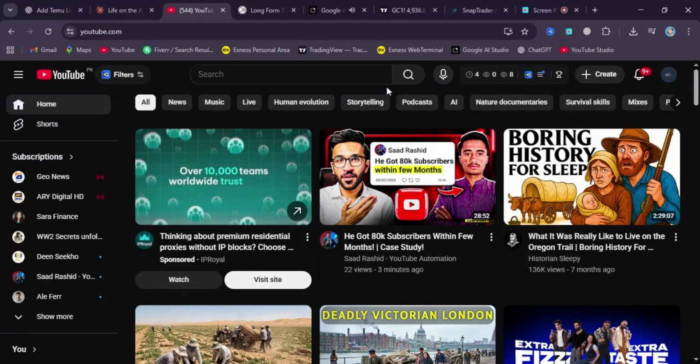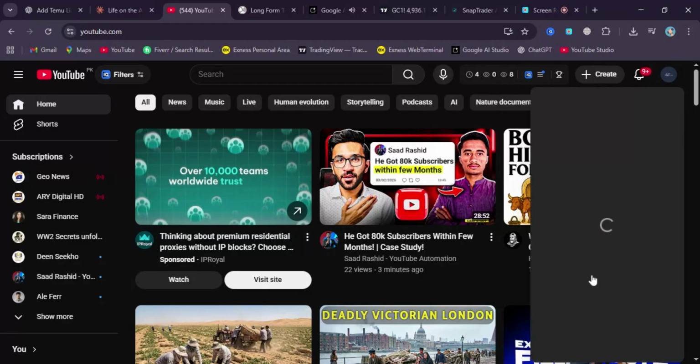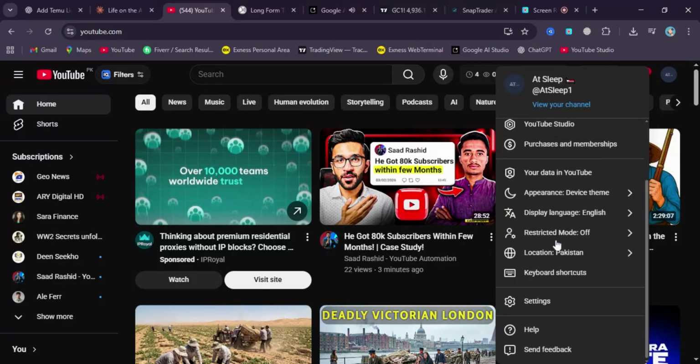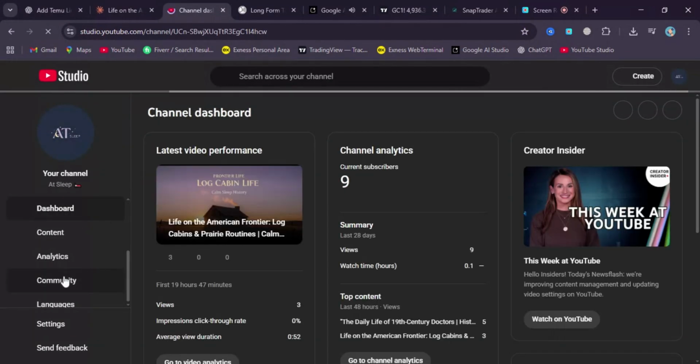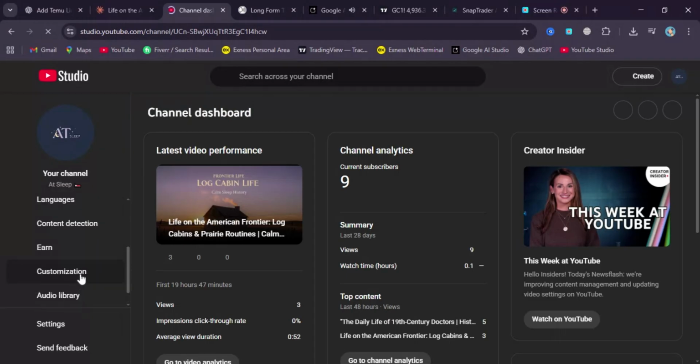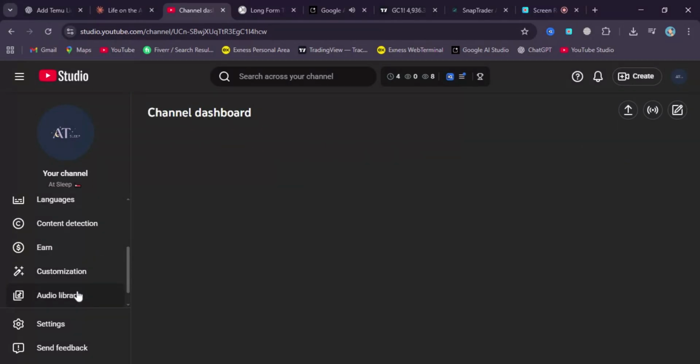First, open YouTube Studio and sign in to your YouTube channel. From the left-hand menu, click on Audio Library. This is YouTube's official music library, and everything here is safe to use on YouTube. Once inside, you'll see two main sections, music and sound effects.